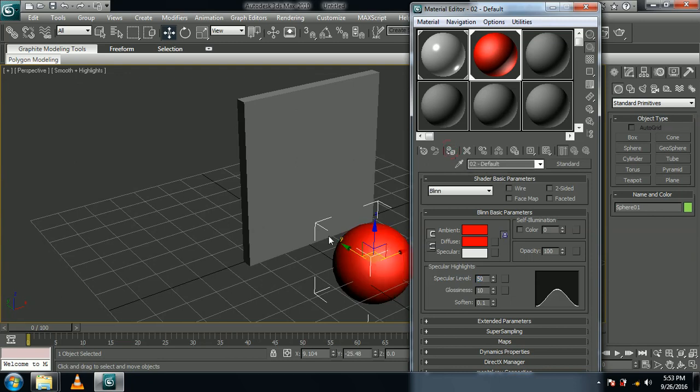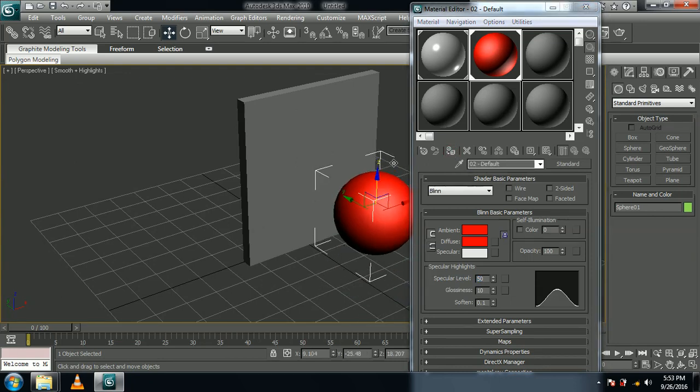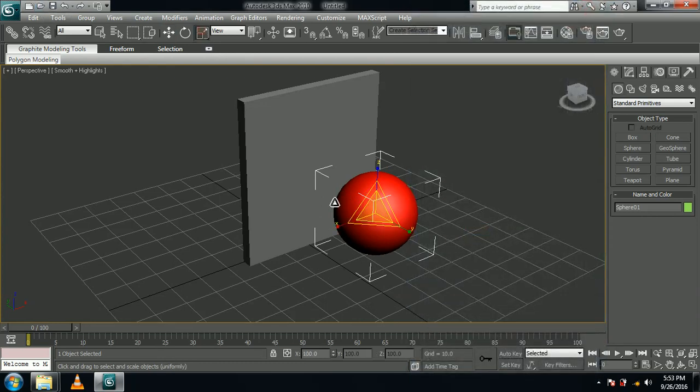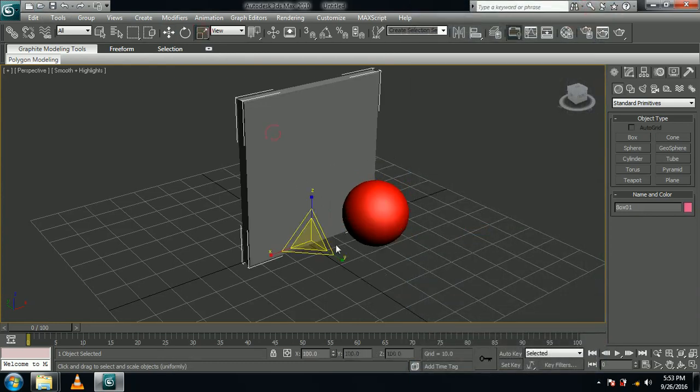Yeah, that's fine. Now bring it over here, and let's make it a little smaller, and that's fine. And let's make the mirror a little, yeah, that's fine. Let's change the width, and yeah, that's fine.